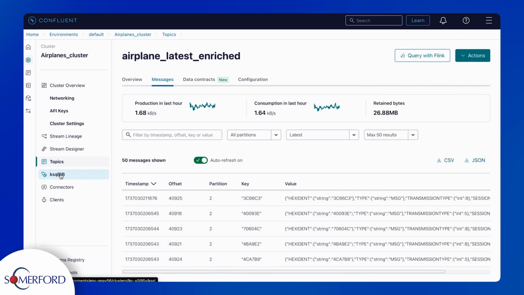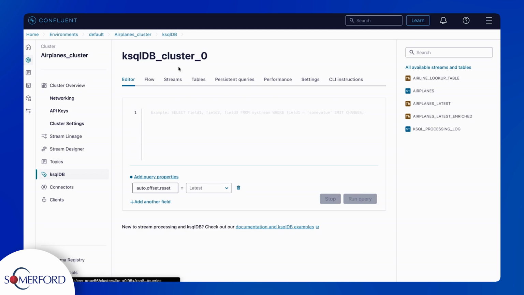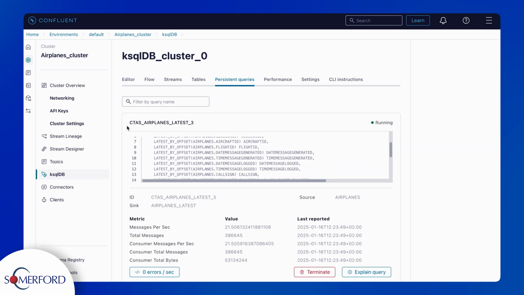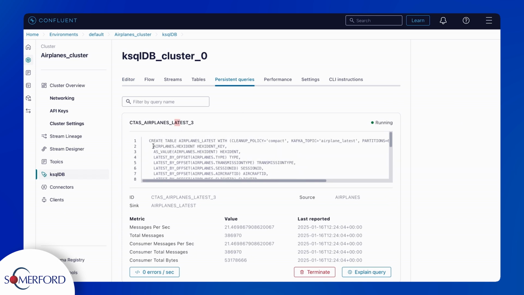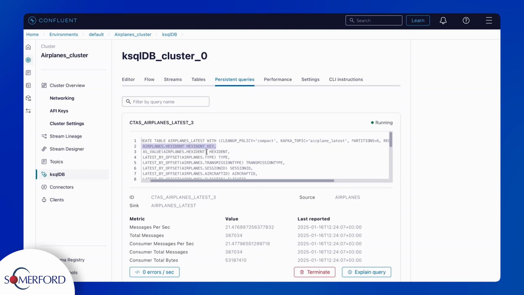As I've mentioned so far, this is done using KSQLdb. So just to quickly show you KSQLdb. KSQLdb is a SQL-like editor for data transformation and data enrichment within Confluent Cloud. We have a number of persistent queries that we've set up to do this. So this is the airplane latest query. You can see that there is a similarity here to SQL, if you're familiar.